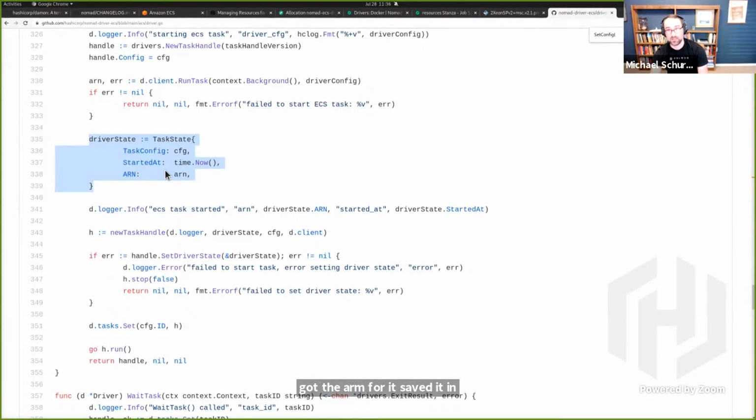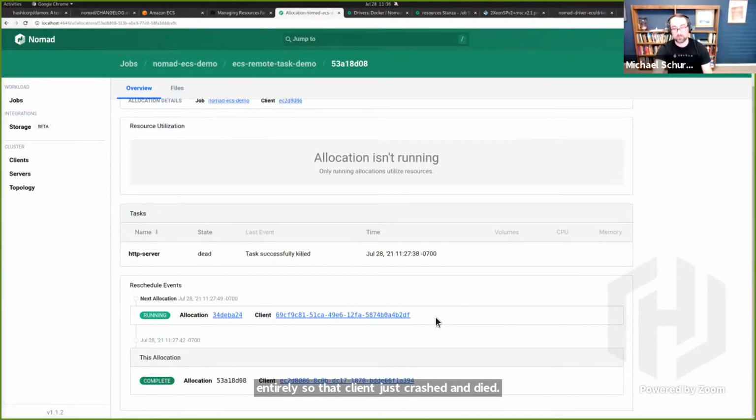So the first allocation actually created the ECS task, got the ARN for it, saved it in this task state. That task state got saved all the way up in the Nomad servers. And so that way, even if instead of draining, say we would have lost that client entirely, say that client just crashed and died, then when the Nomad scheduler would notice that, it would schedule this replacement allocation, just like happens with a drain. And what remote task drivers do is the Nomad scheduler will give the replacement allocation that ARN, that task state from the original allocation.